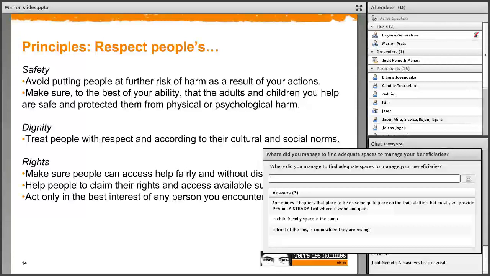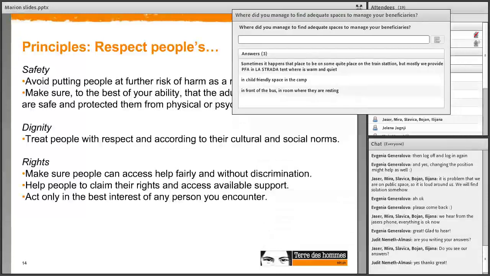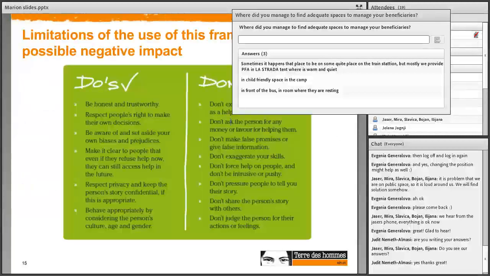And obviously we need to respect their rights. Make sure the people can access all kinds of services without any kind of discrimination. We can try to make them able to claim their rights and to access this support. And obviously all this should be done with only one idea in mind, their best interests. Our interests don't have any place here.